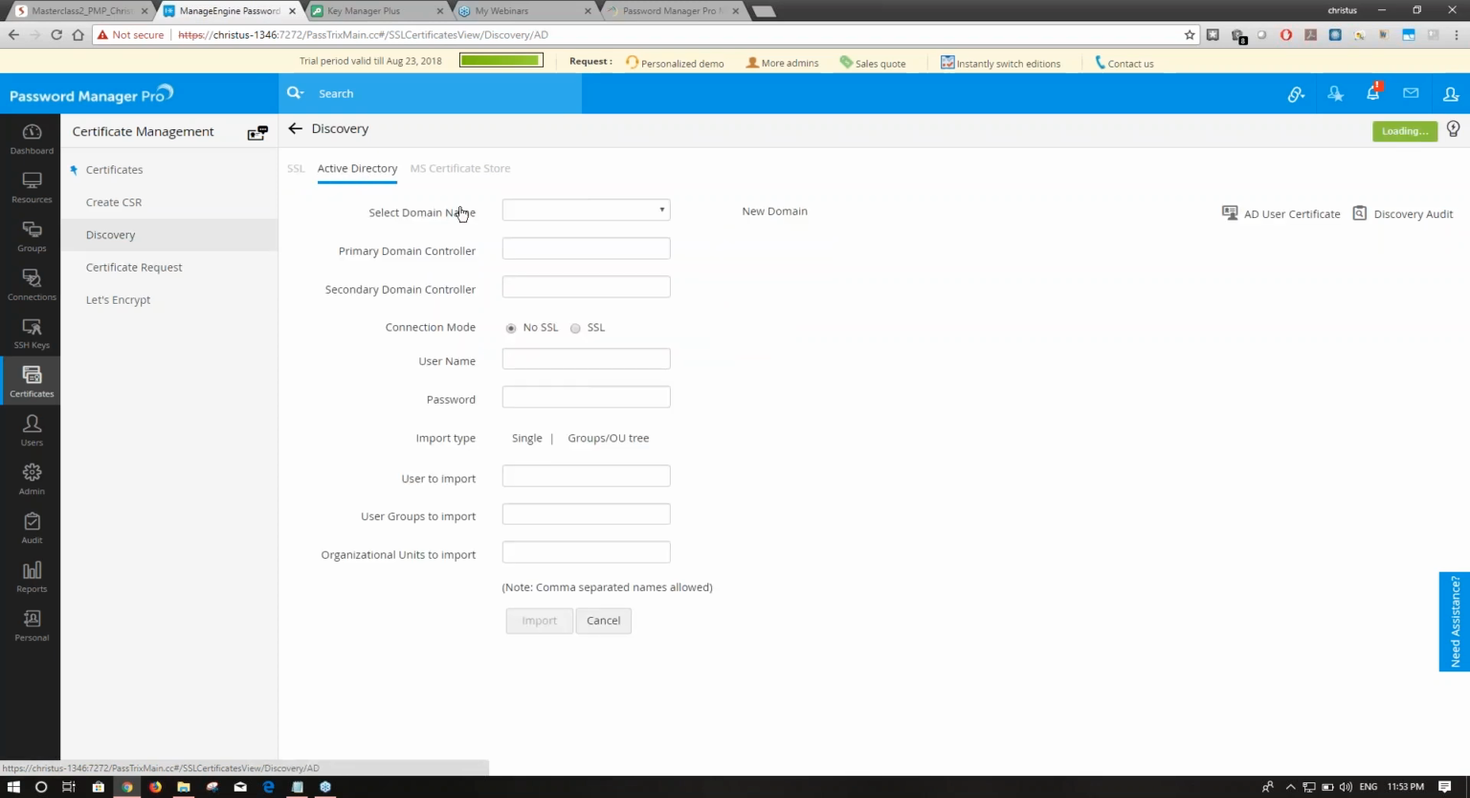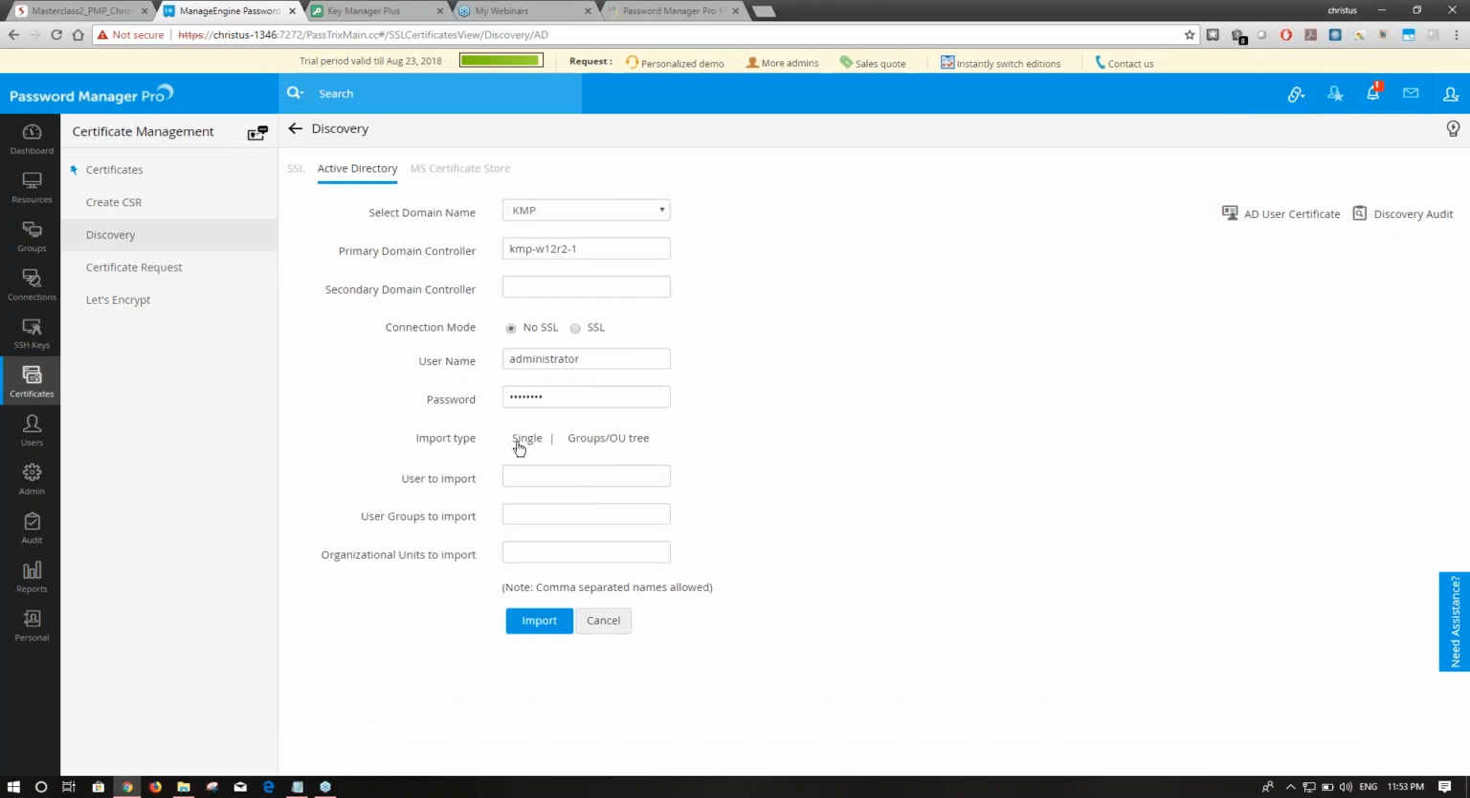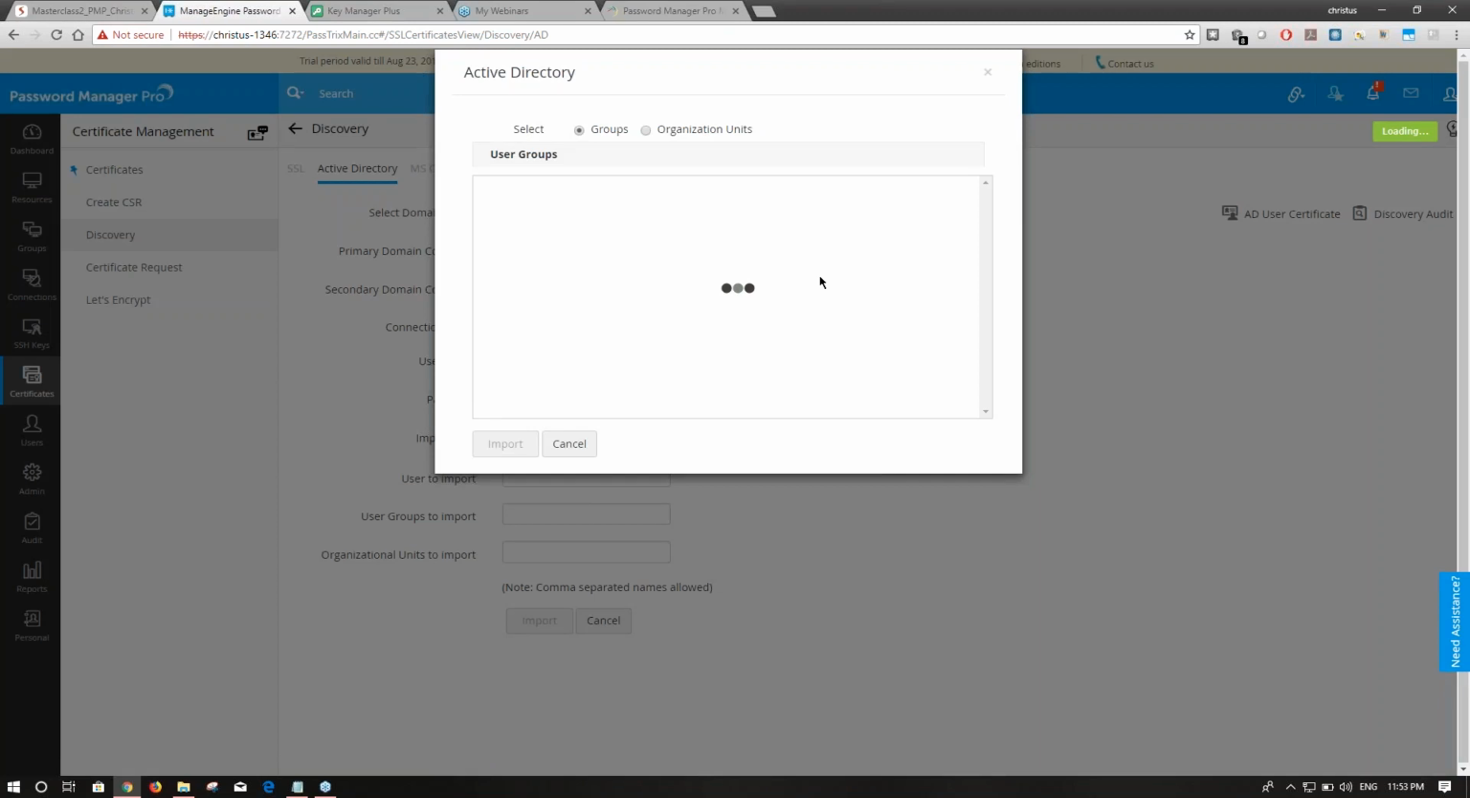So next is the Active Directory certificates that are assigned for the users in your Active Directory. So you have to specify the domain information. So I have a domain which is added called KMP. Get the password. And add the password. If you want to import as a single user, select single. Or if it is going to be a groups or OUs, select groups or OUs to do a bulk import of certificates.